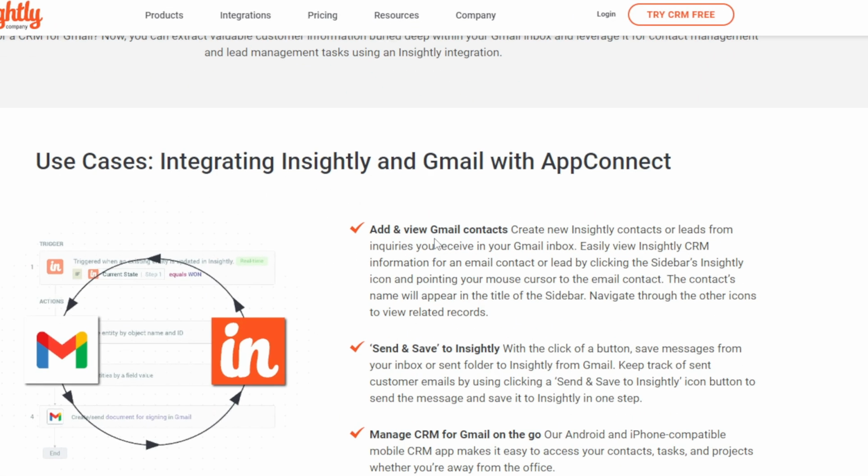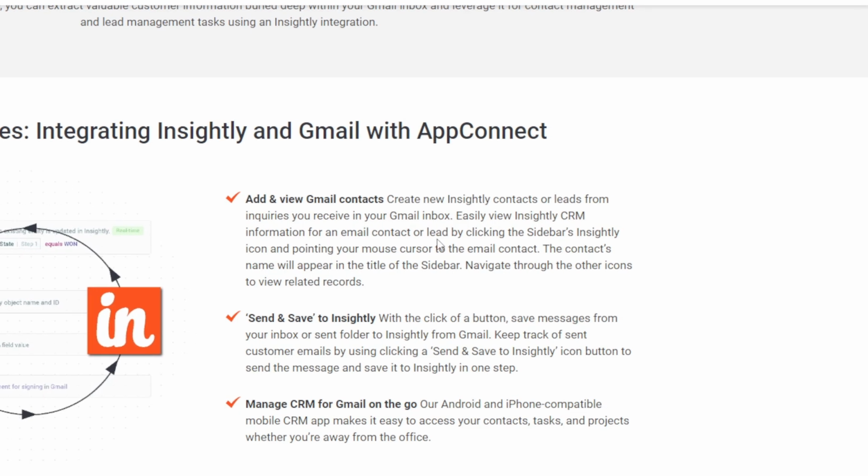Well, basically you can add and view Gmail contacts, create new Insightly contacts or leads from inquiries you receive in your Gmail inbox, and easily view Insightly CRM information for an email contact or lead by clicking the sidebar or Insightly icon and pointing your mouse cursor to the email contact. The contact name will appear in the title of the sidebar. Navigate throughout the other icons to view related records.